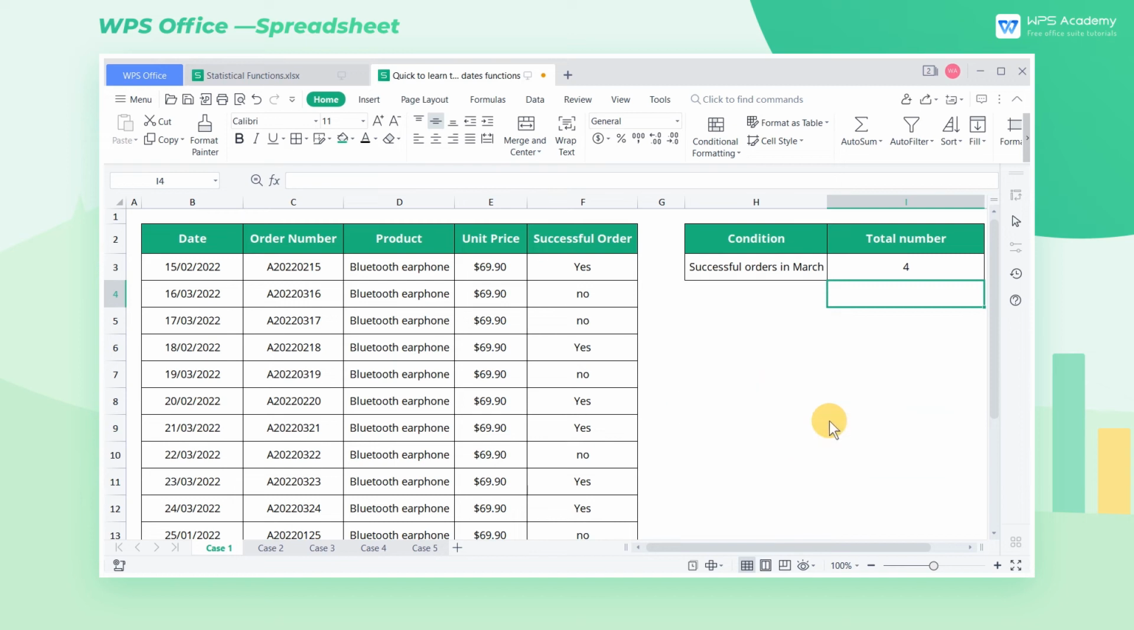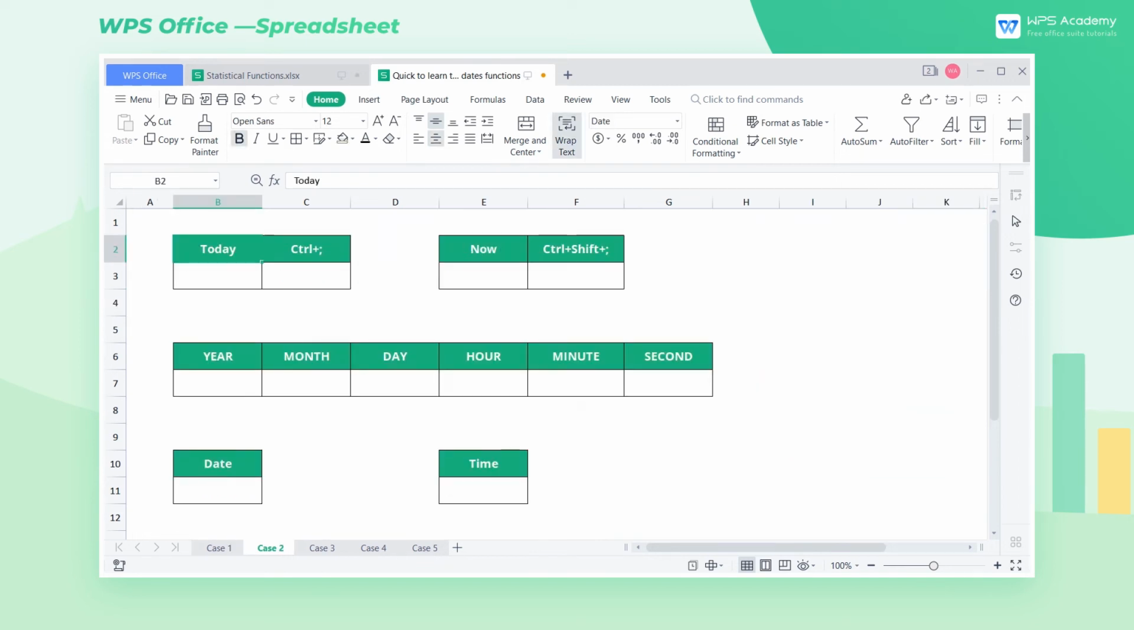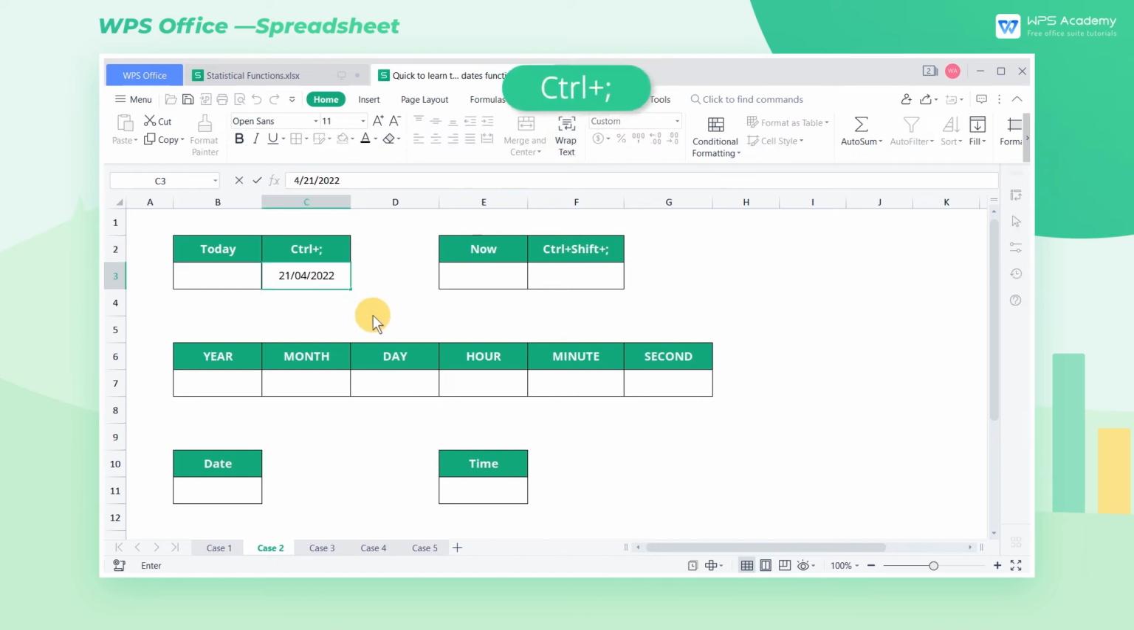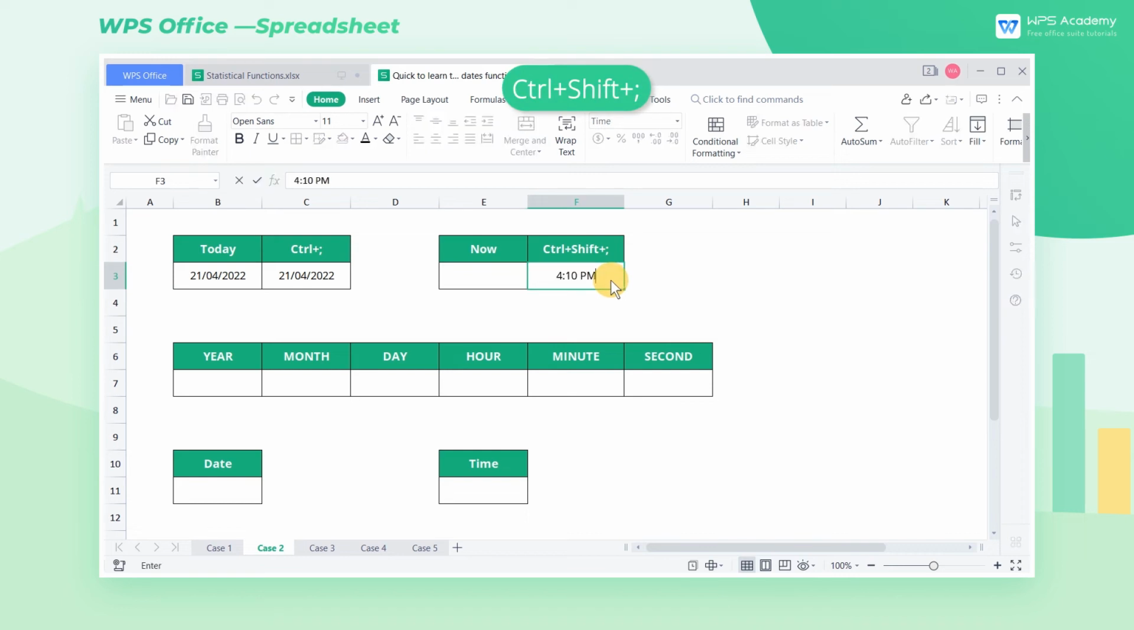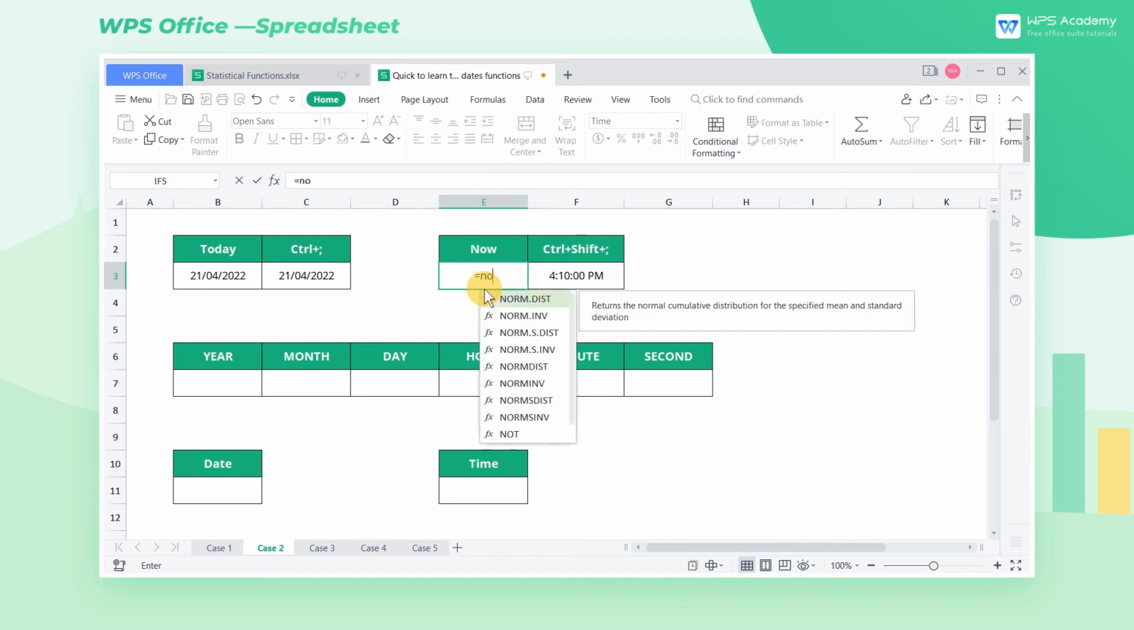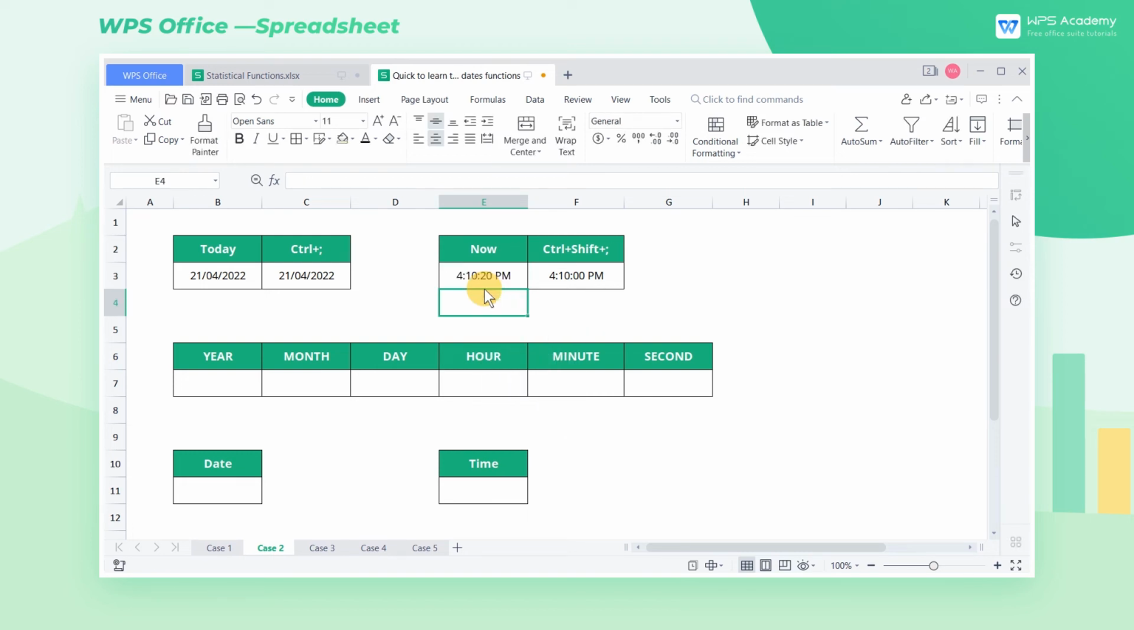There are many formulas for dates and times. If I want to know the current date, I can use the shortcut Control semicolon or enter to insert the today function, which has no parameters. The shortcuts Control Shift semicolon can help us get the current time, or we could press the enter key to use the now function, and the parameter is also unnecessary.